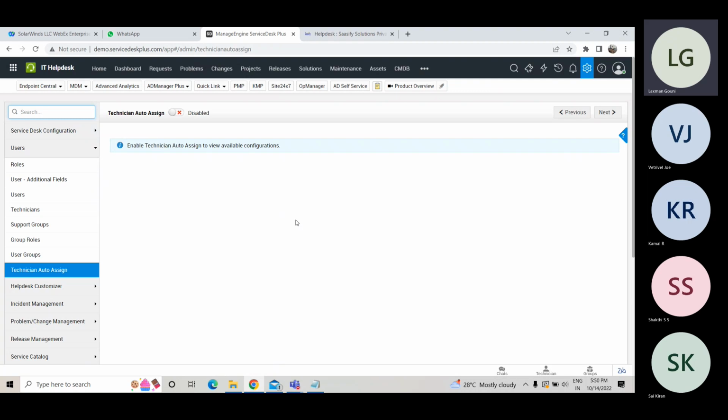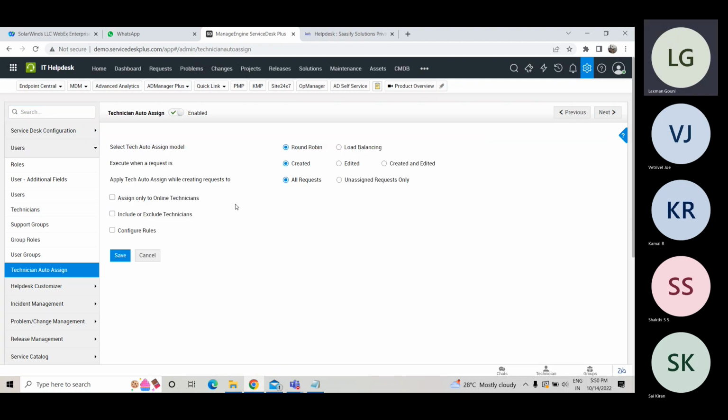If I give access to the agents to go and pick up the ticket, they will not pick up the ticket. That is human tendency, right? So we need to force and assign the tickets to the agents automatically. Why should I do it manually when I have an intelligent tool like this? So I'll enable this, and I have two algorithms here called round robin or load balancing.